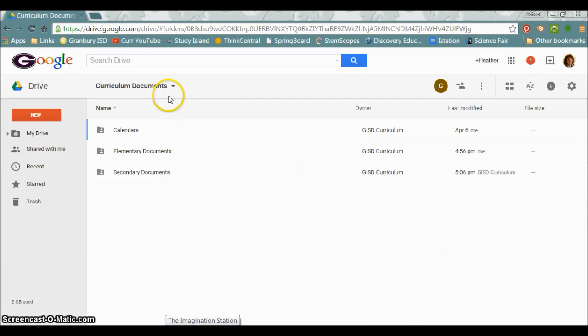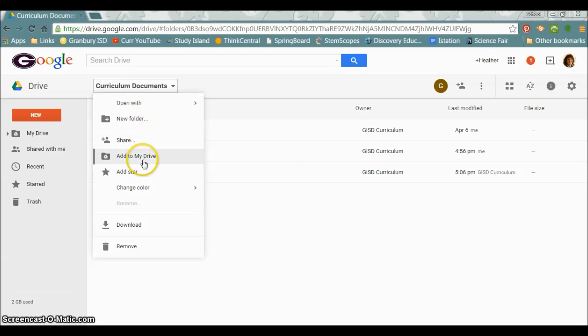Now when I open the curriculum documents folder, you can see there are 3 folders in there. There's the calendars, which houses all the common assessment calendars, district calendar, the elementary documents, and the secondary documents. Now you have the option of adding this entire folder to your drive if you choose to and want to be able to access everything. But you don't have to.